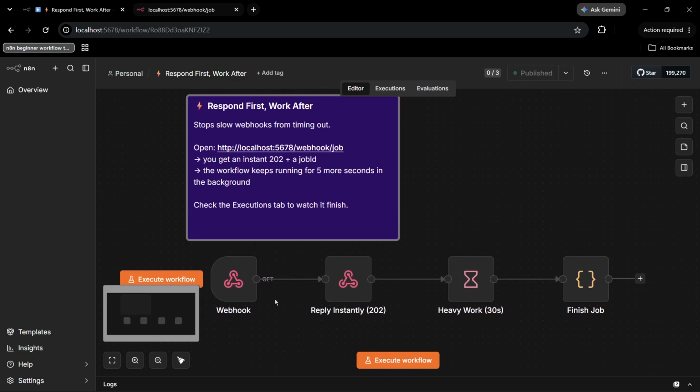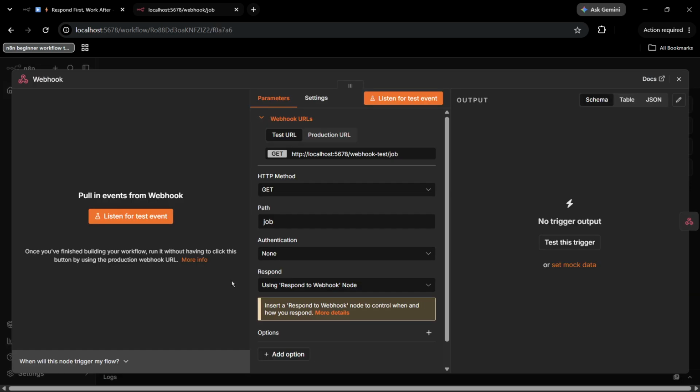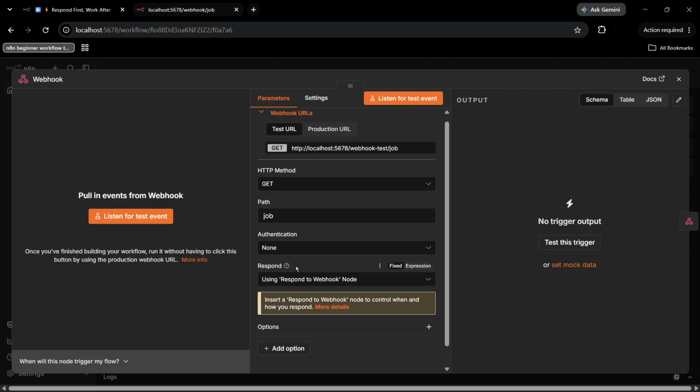Here we have the first node, which is the webhook node. This creates the URL that people call. It sits there listening, and the second a request arrives, the workflow fires. The one setting that matters here is respond. I have set it to respond to webhook node. That tells n8n not to answer automatically, I will decide when to reply and what to say. That single setting is what makes this whole pattern possible.